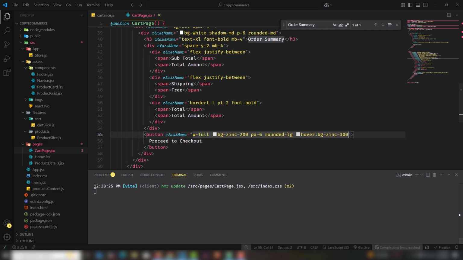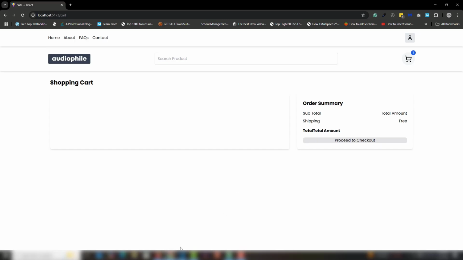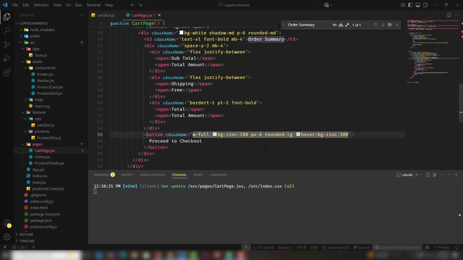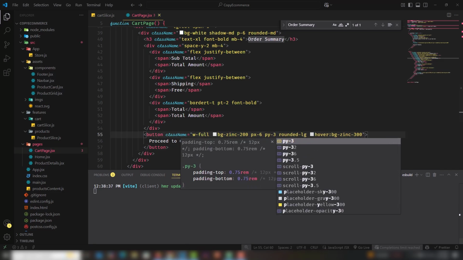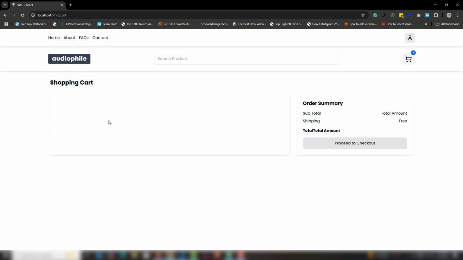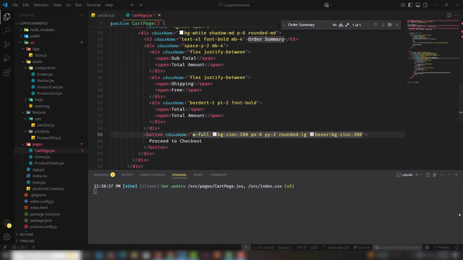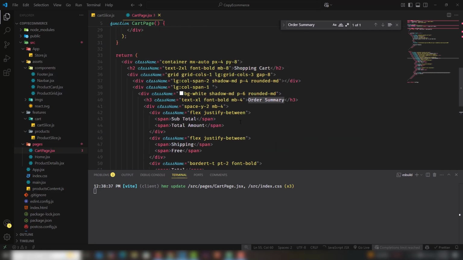So I'm gonna save the file, and yeah, but padding. Okay, so let me add padding top and bottom 3, so it should be displayed perfectly. Yeah, great. So on the left side I need to display all of the details, like the product image, and yeah, we're gonna use all of the things. So let's do that.